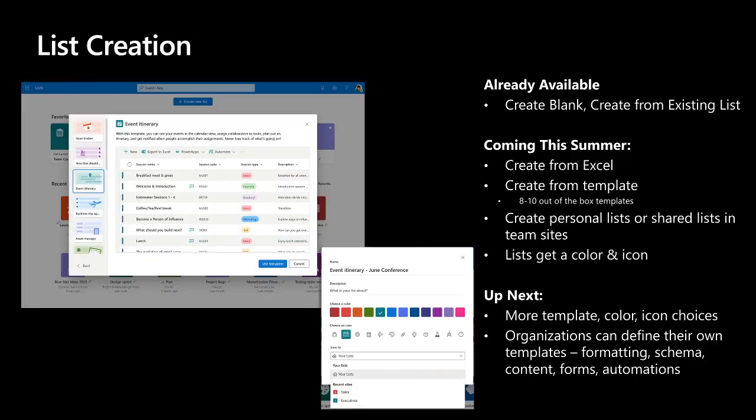Let's quickly recap what I just showed you. I showed you how easy it is to start with list home and create a brand new list. I showed you the different options that you have when creating a list. You can create a blank list, you can create a list from existing, or you can create a list from a table in one of your Excel files.